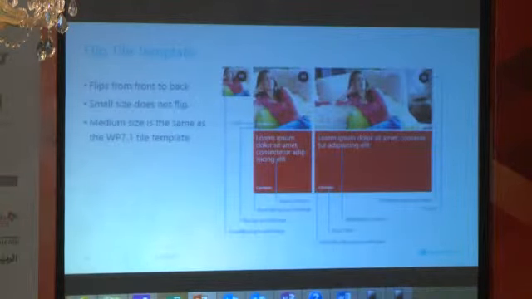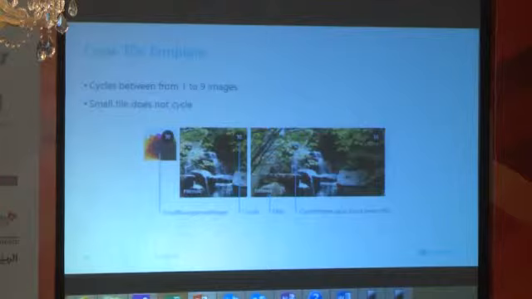So this is the flip tile. These are the properties. As you can see, there's the count, the title, the background image, the back background image, back content, back title, and what have you. These are the ones that you can fill in when you create your object in your application, and you fill whatever you want or change whatever you want within your application.